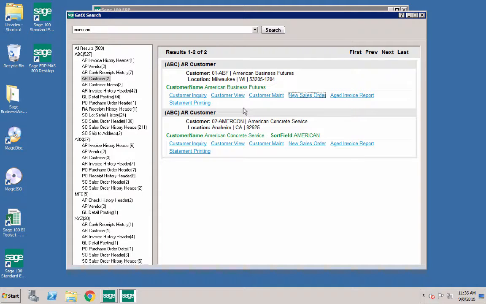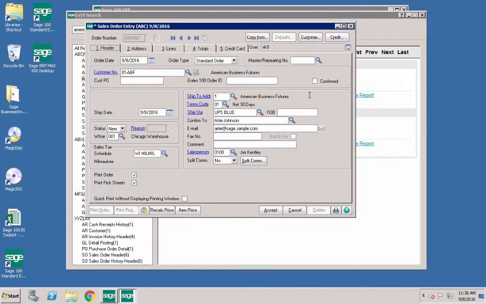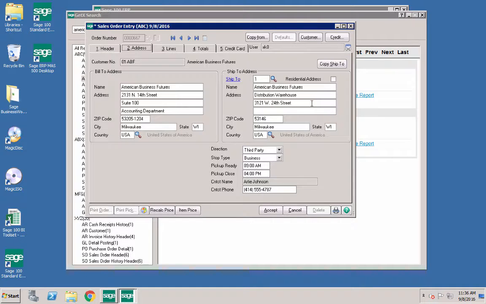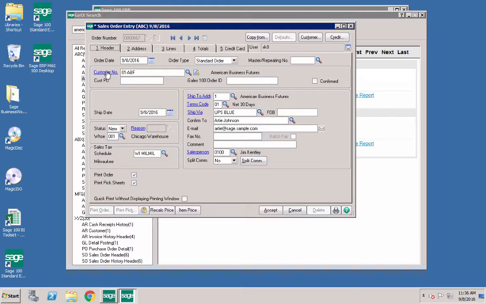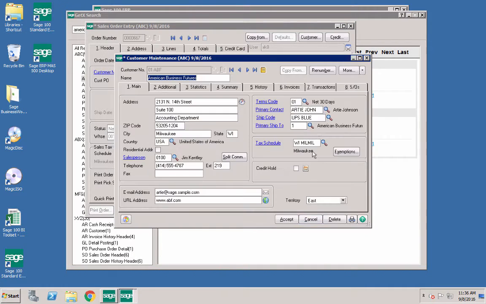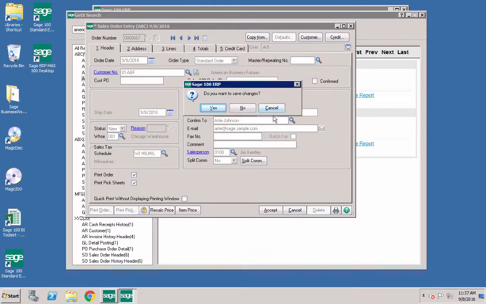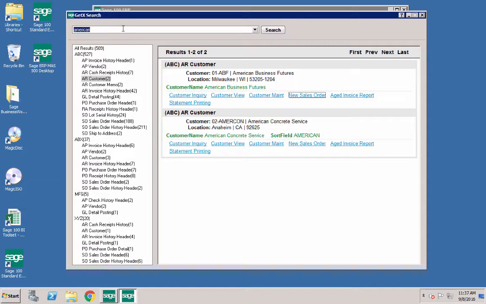Okay, now I can take that even further. In fact, let's go and look here. I start a new sales order, and it fills in a ship to address for me, right? Which is distribution warehouse in Milwaukee. Now, why did it do that? The reason it did that is in American Business Futures, I have a primary ship to code of 1 that happens to be American Business Futures in Milwaukee. Well, look at the kind of workflow improvement we can do using GetX if I say American and Racine, right?